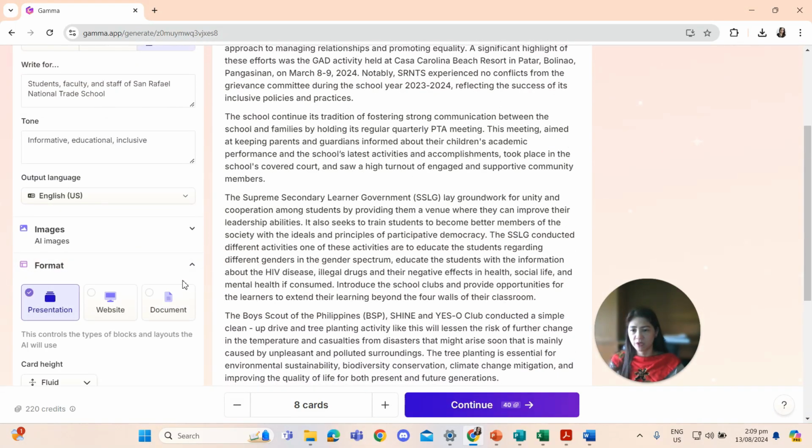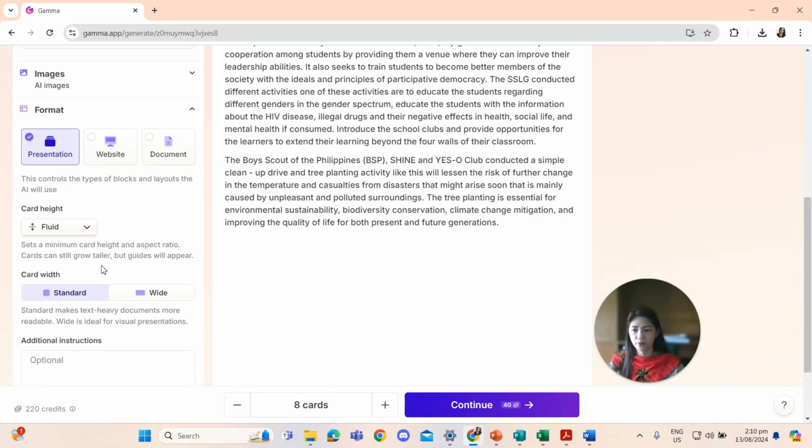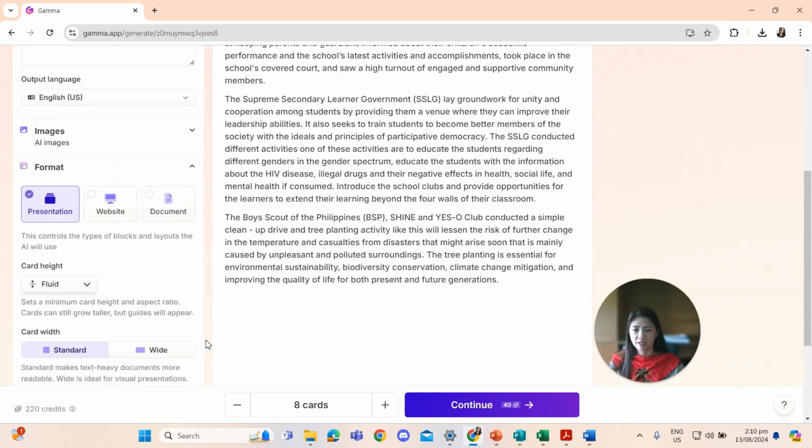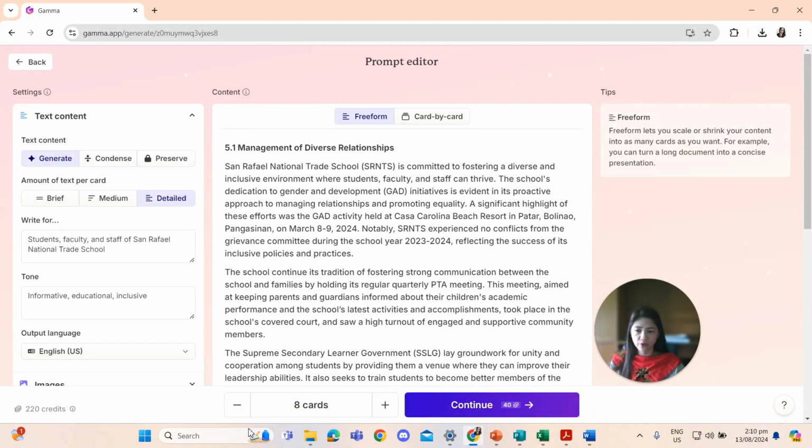Of course, the format of the presentation. I have here fluid, standard, and wide. So we have standard. If you want to use wide, we'll do wide now. Then standard I have here. Then, of course, don't forget this area. Check. Don't forget this area.